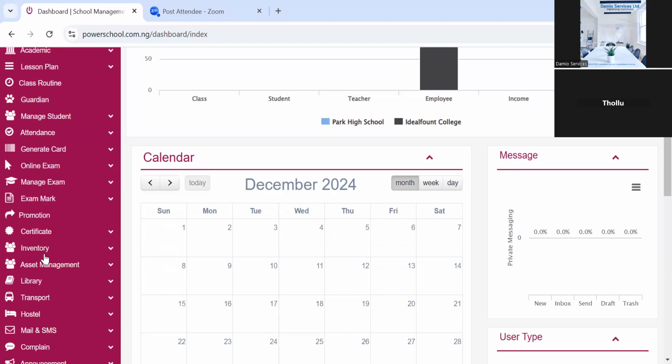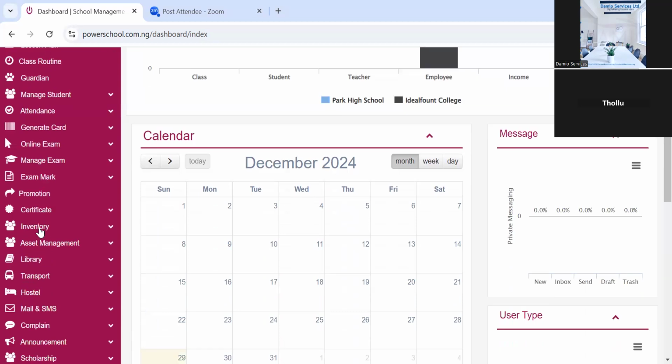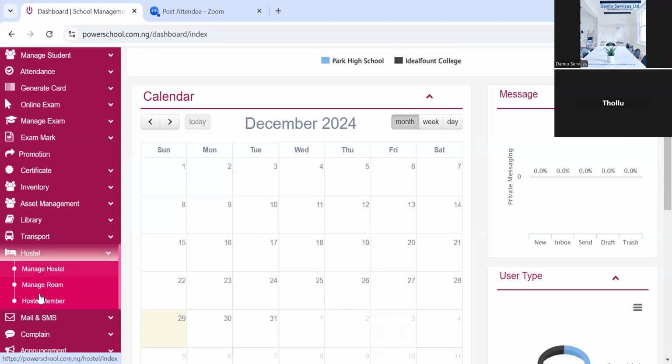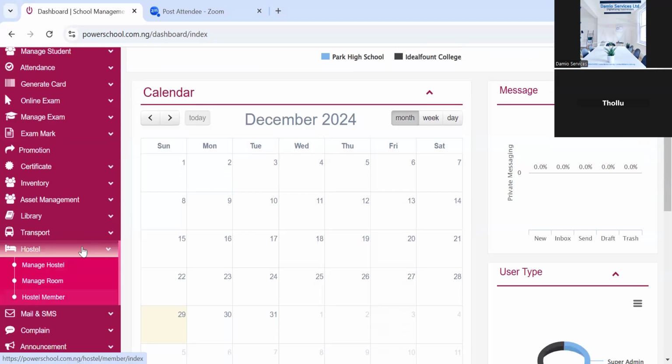So you can see this is the inventory module. This is the asset management module. I just jumped some of these things, I just want to show you. This is the hostel module. Most of these local schools don't have a hostel. So those schools that don't have a hostel can still use our software.